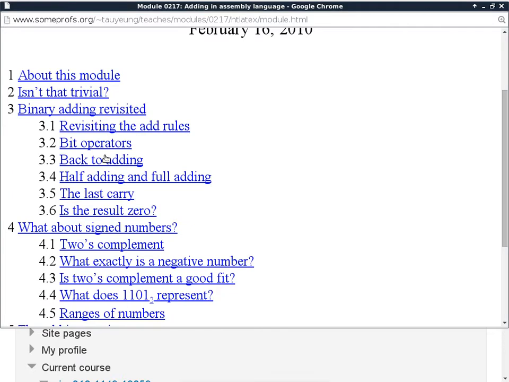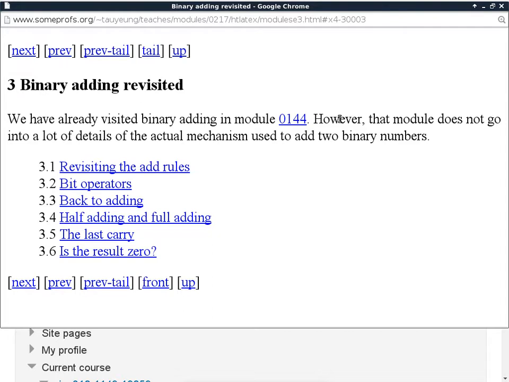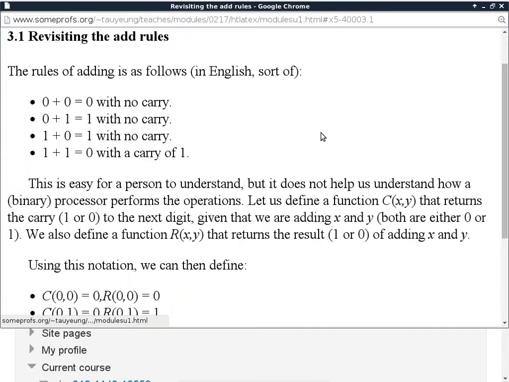Let's go ahead and talk about binary addition. We have done all of this already, as far as the rules of adding are concerned. We are just revisiting how to add binary numbers. It's already discussed in the other module, and here's a link to the module that originally talked about binary adding. The first thing is to revisit the rules of adding. There are only 4 rules because you can add 0 to 0, 0 to 1, 1 to 0, and 1 to 1. With each one, we want to indicate what is the result of the adding in the context of a multi-digit addition.